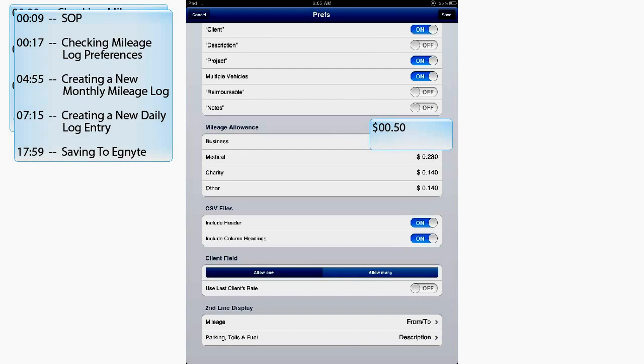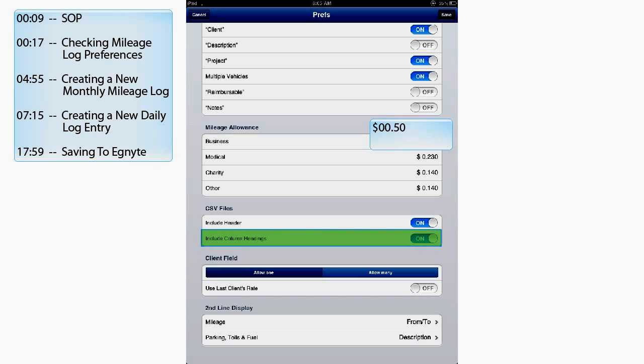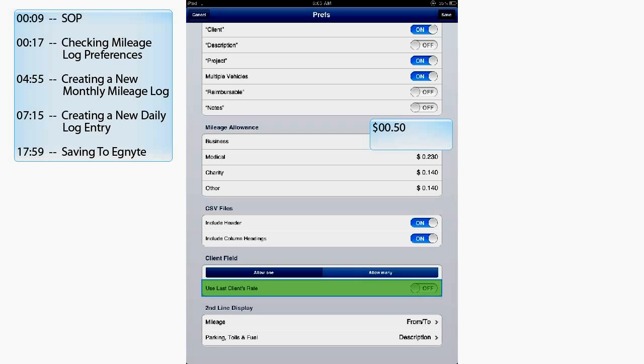And we scroll down a little bit more. We want this include header on. Include column headings on. And use last client's rate off.